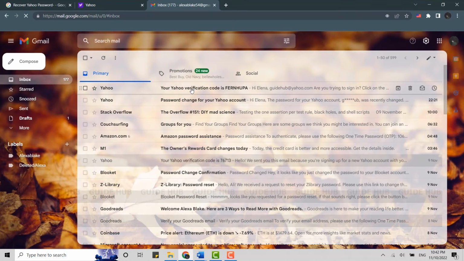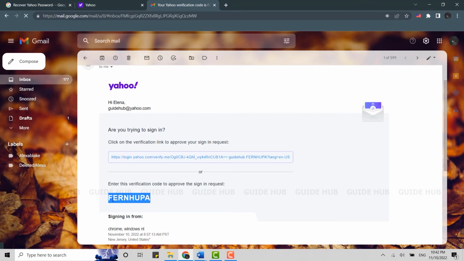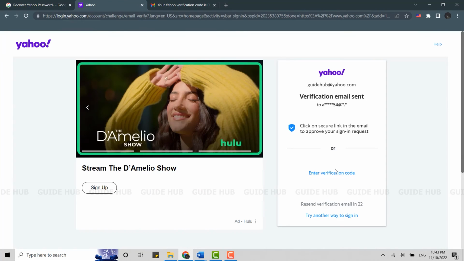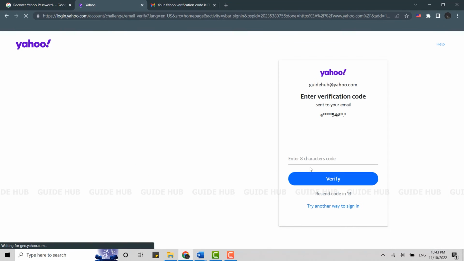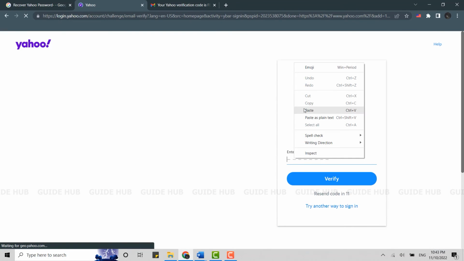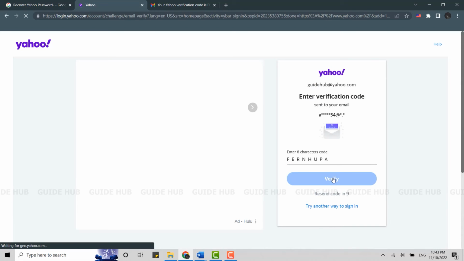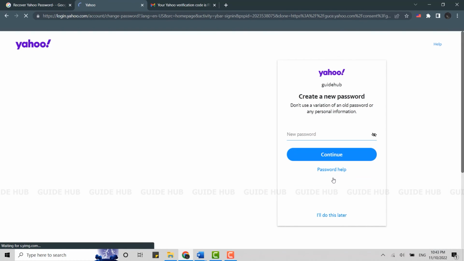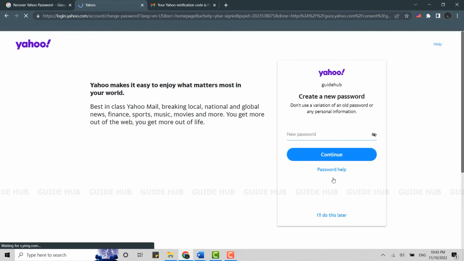There's the code from Yahoo. Click that. You need to copy this code over here. And here you click on enter verification code and you copy this code over here. Then click on verify. With this, you will be able to provide a new password for the Yahoo account.